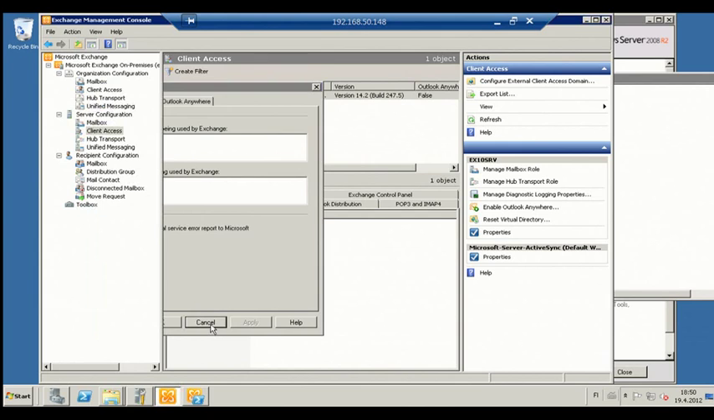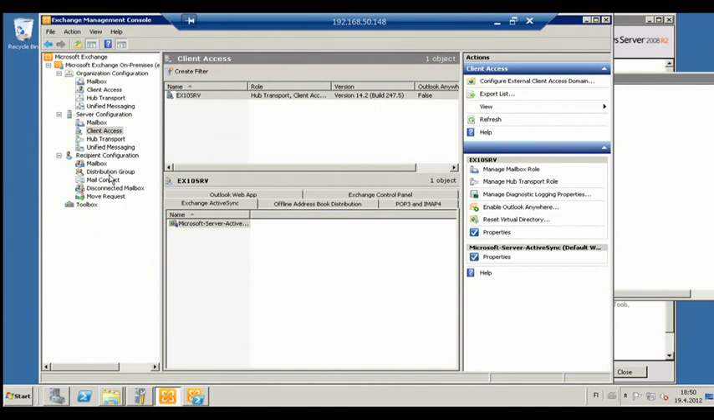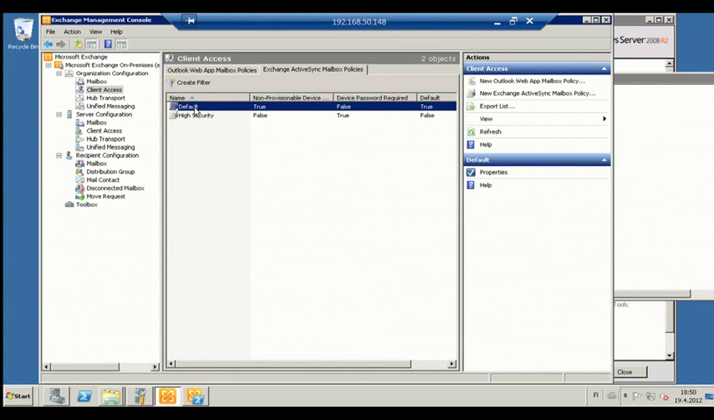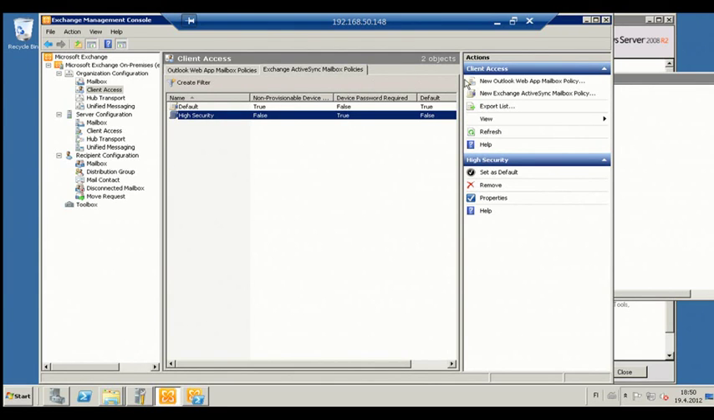And here, let's go over here. In this place, you can define those multiple policies. So over here, I have the default policy settings, and I could create multiple ActiveSync mailbox policy settings.